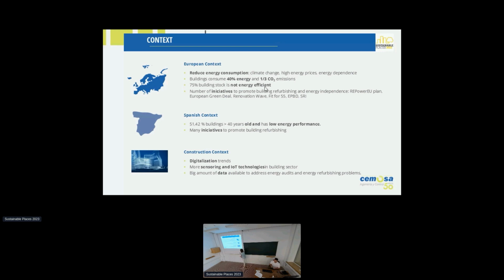In the Spanish context, around 51% of the buildings are older than 40 years, and they are not energy efficient. And so we also have in Spain many initiatives for promoting building refurbishment.